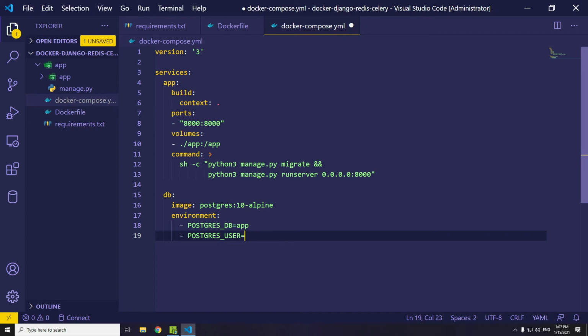The environment variable is going to be POSTGRES_DB equals app. POSTGRES_USER is going to be, let's just name it postgres. And POSTGRES_PASSWORD is going to be, let's say, supersecretpassword, since we are doing it in our local environment. And the port is going to be 5432.